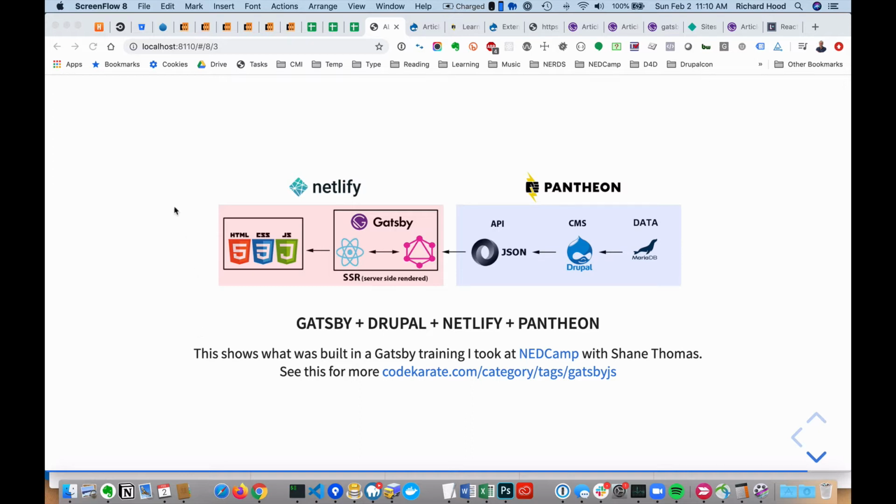So here the Gatsby front end is going to be hosted on Netlify. That's a service that's really great. And the Drupal site is going to be hosted on Pantheon. It would be an all-day course to show you the details of how to set all this stuff up, but this whole talk is to give you a taste of what can be done, so that's what we're going to do here.